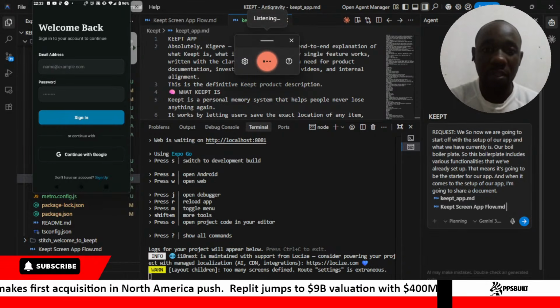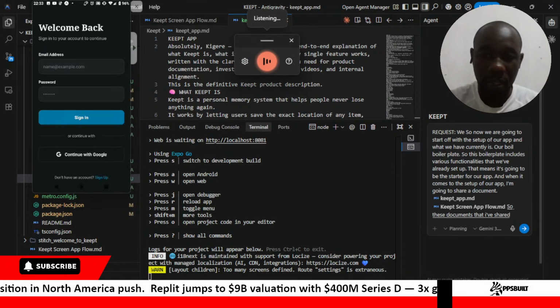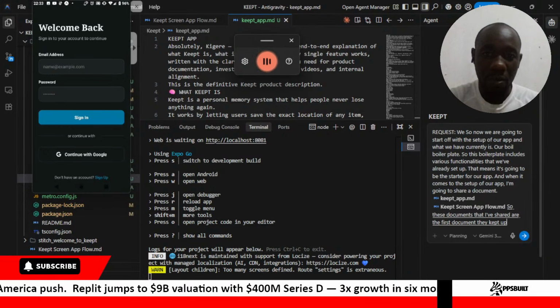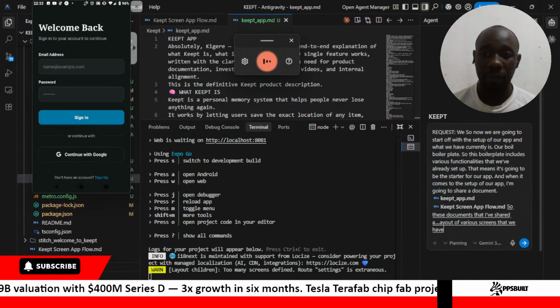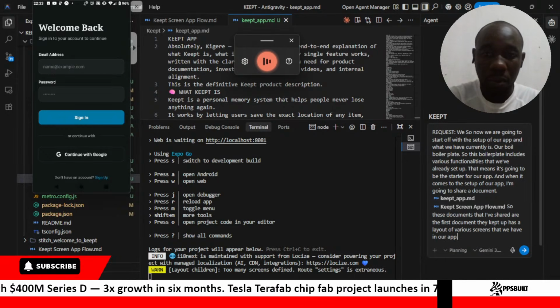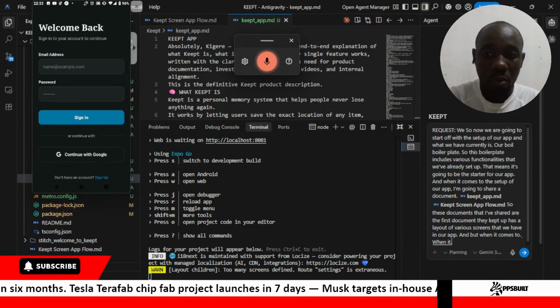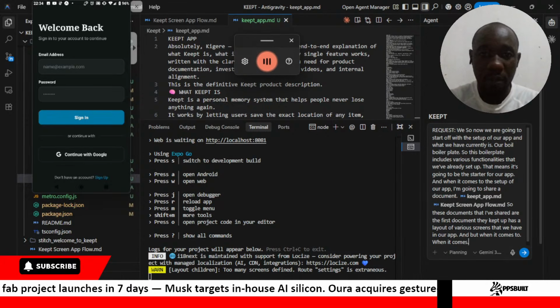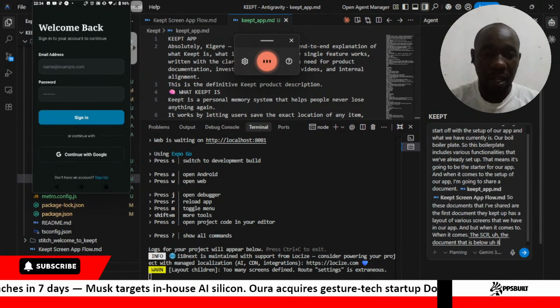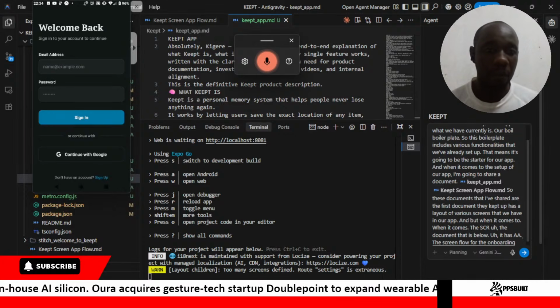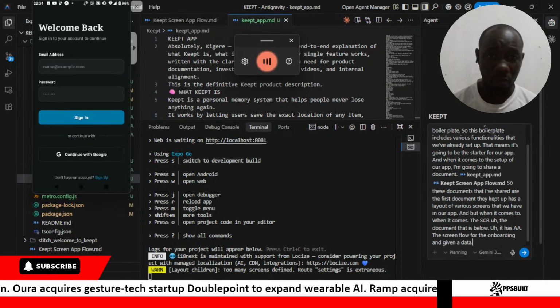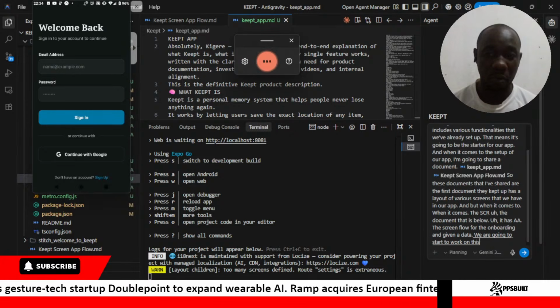So these documents that I've shared, the first document, the kept app, has a layout of various screens that we have in our app. But the document that is below has the screen flow for the onboarding. And given that we are going to start to work on this app, we are first going to start with the onboarding.